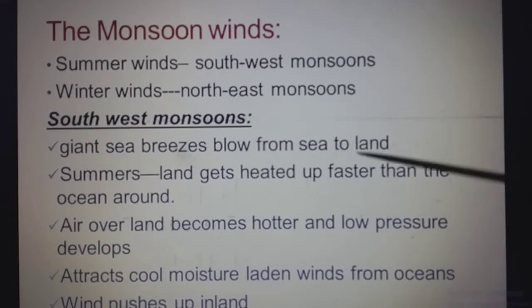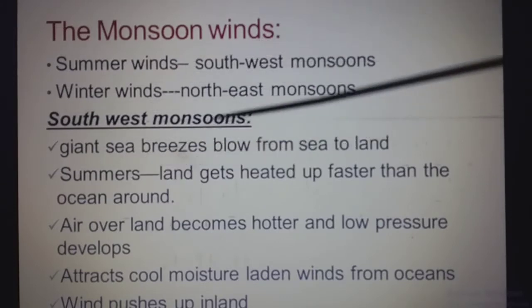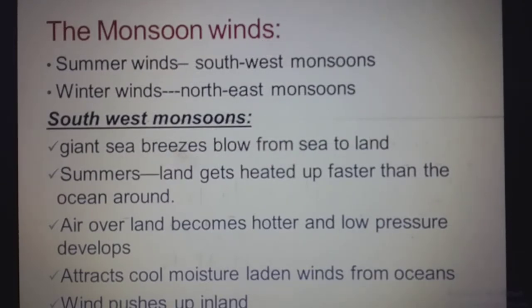And always remember this fact, that winds always blow from a high pressure area towards a low pressure area. So during the summers, where will the pressure be higher? The pressure is higher over the sea bodies, so the winds will blow from the seas towards the land. I hope you have understood this.